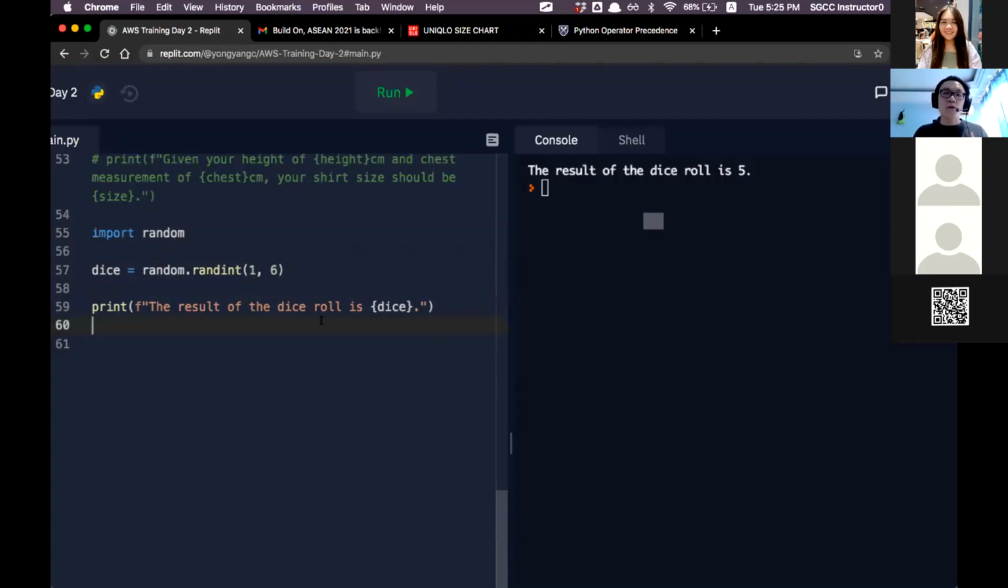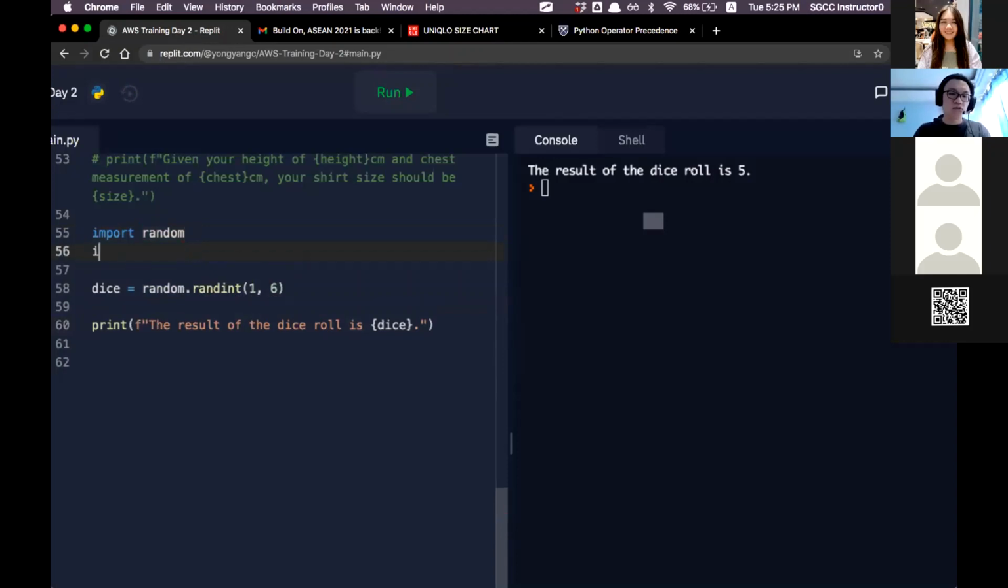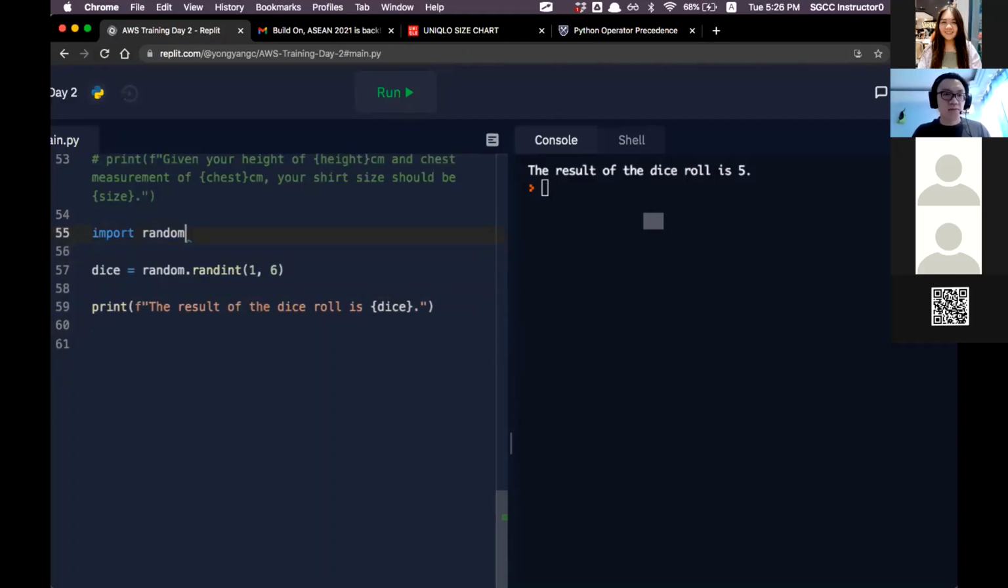And if you want to import another module, you can either use a comma like this, or you can go to the next line and input another one called time. There are a lot of different modules out there, and in this course, I will use random and time quite often. In the meantime, let me just have a look at the chat.